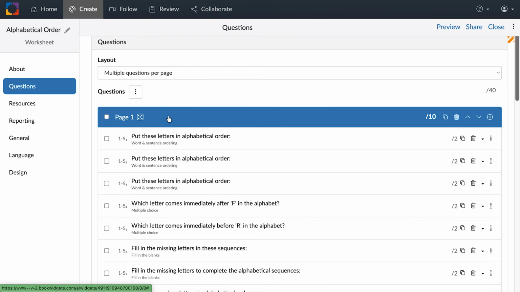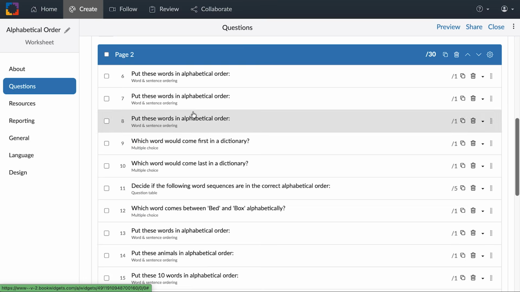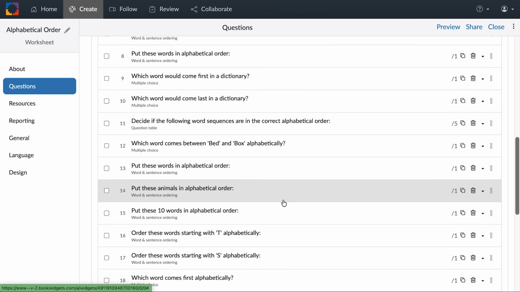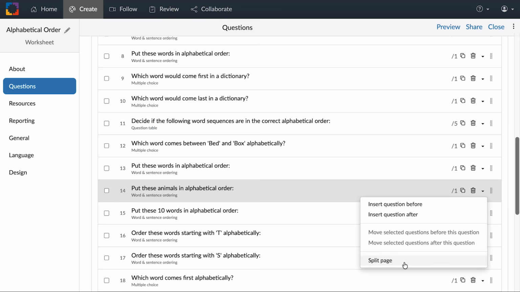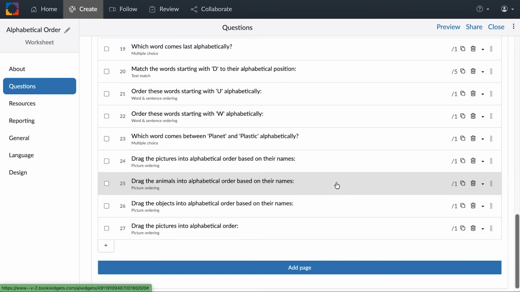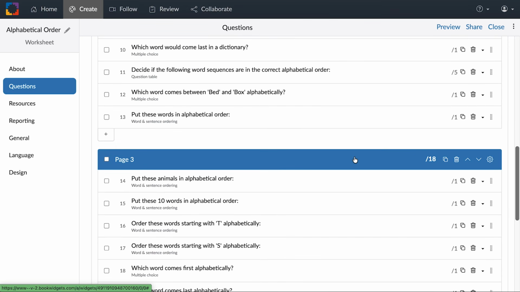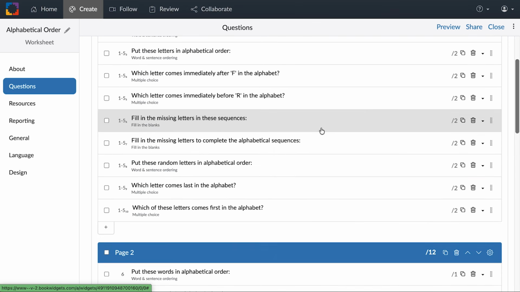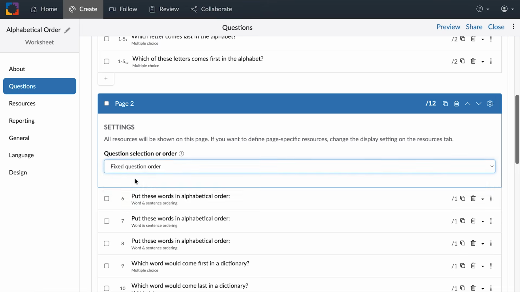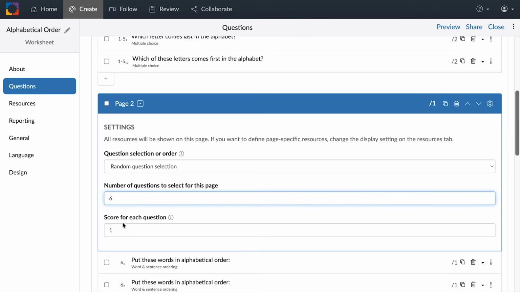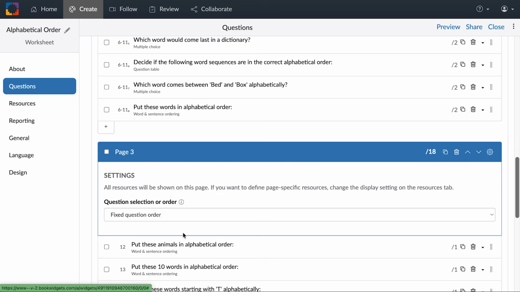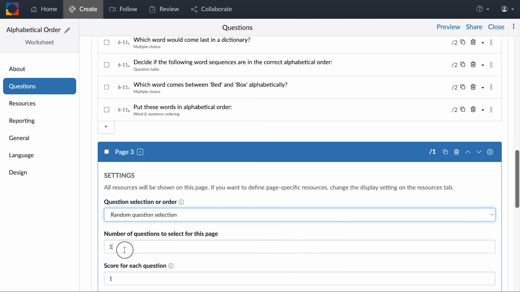So my first page has easy questions. My second page has questions with an intermediate level. So I'm gonna split it right here. And my last page has harder questions. So I could say that, for example, I want 5 questions from the easy one. I want 6 questions from the intermediate one. And I want 7 questions from the hard one.